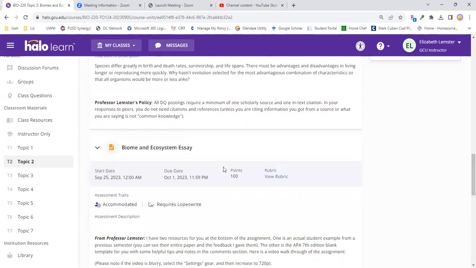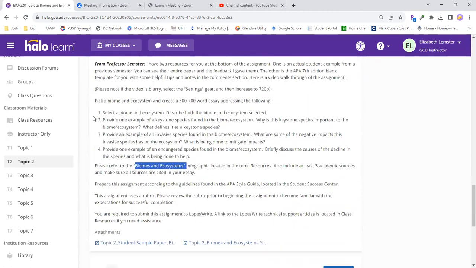Once you have that decision made, you are going to describe both the biome and ecosystem that you selected. So you can talk about the temperature, you can talk about geography, or anything that you feel is interesting to that particular biome and that particular ecosystem that's found within that biome.